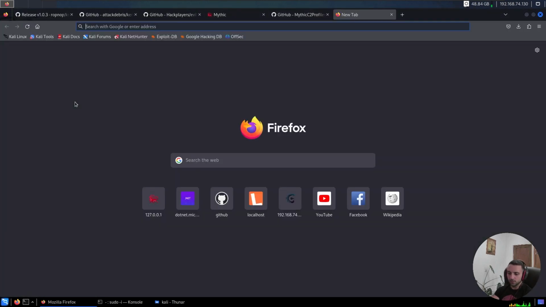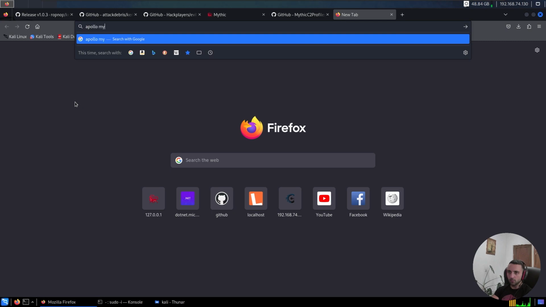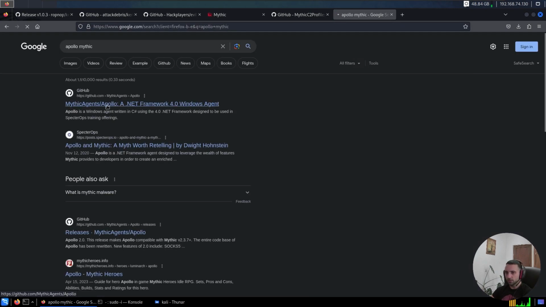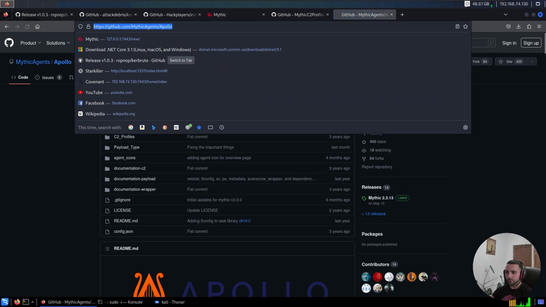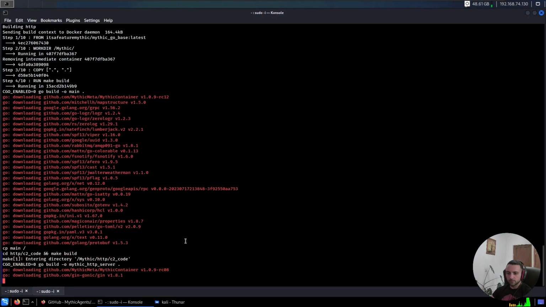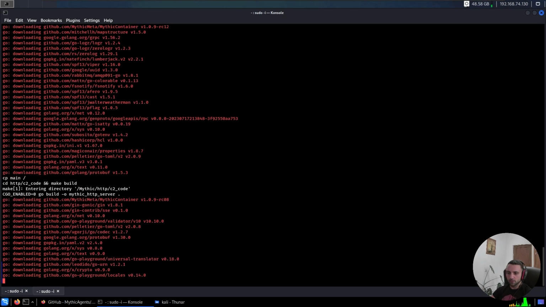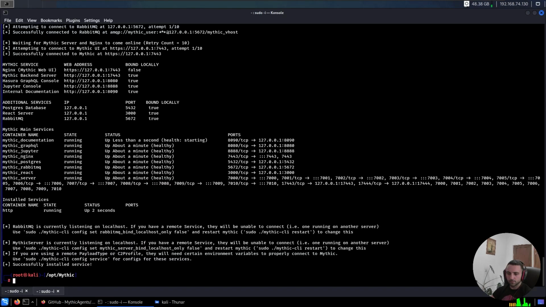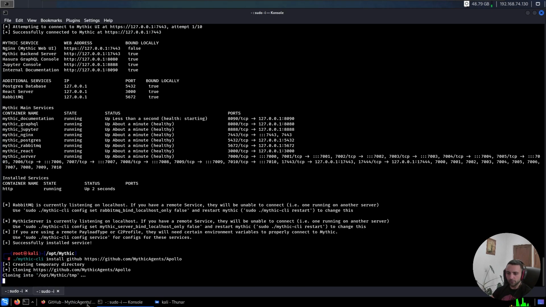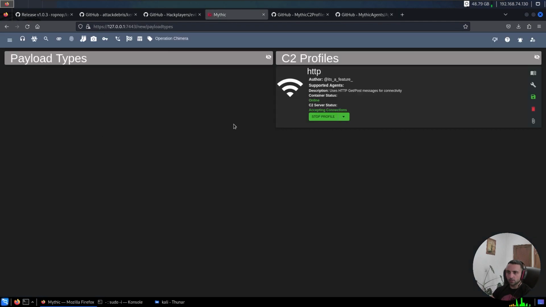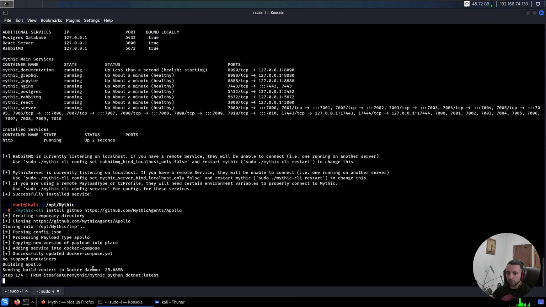The next thing we need is to install Apollo for Mythic. We can use the Apollo agent. I'm super happy with that. So we have to wait a little bit for that to finish. I hope it's not gonna be that slow. Alright, that's been done. Now all we need to do is to install the Apollo agent itself. Now if you go back to the Mythic interface, we can see the HTTP profile is already up and running. Now Apollo should get installed.